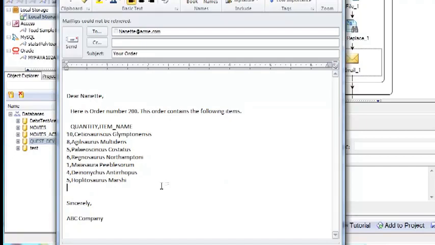Pretty slick, huh? Find and replace enables you to customize form reports and emails.